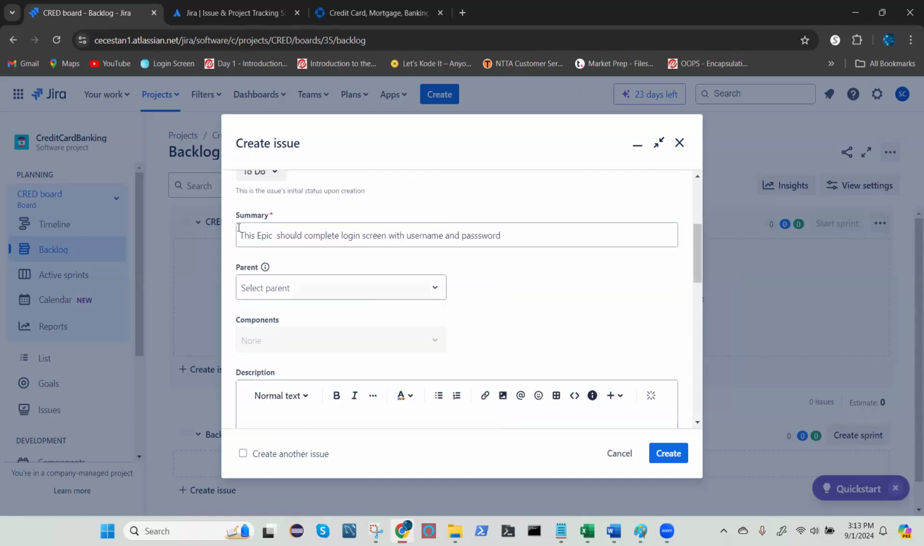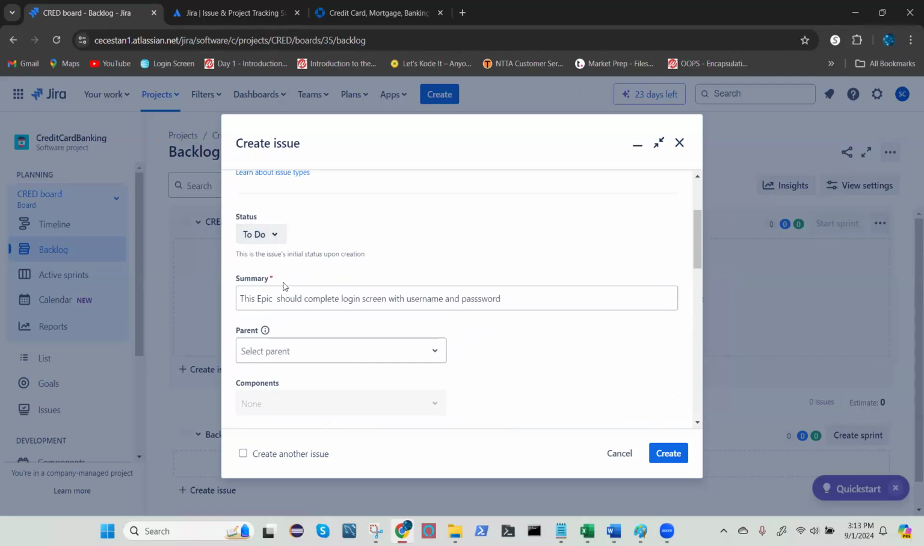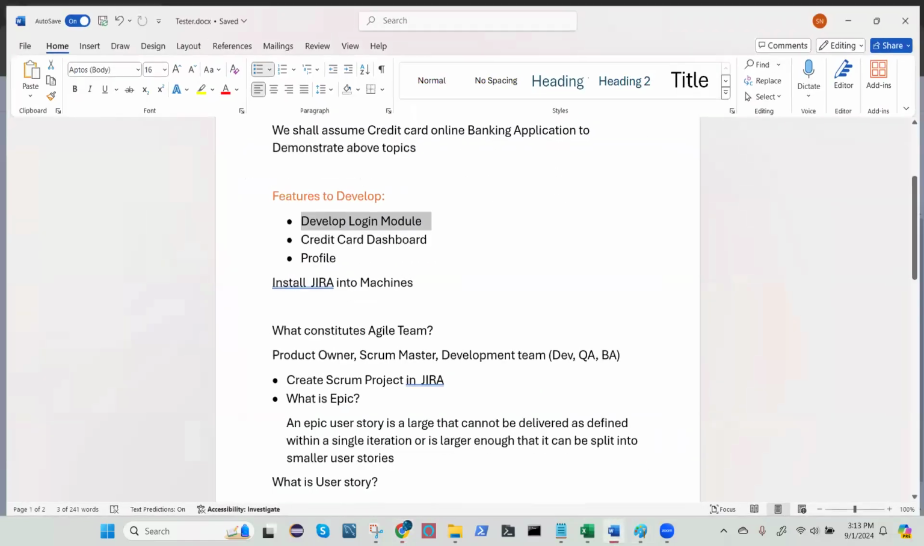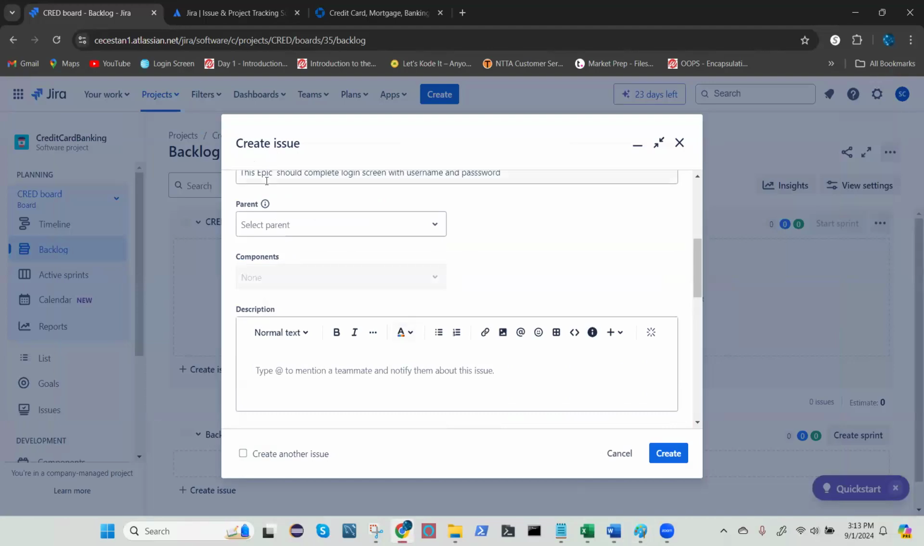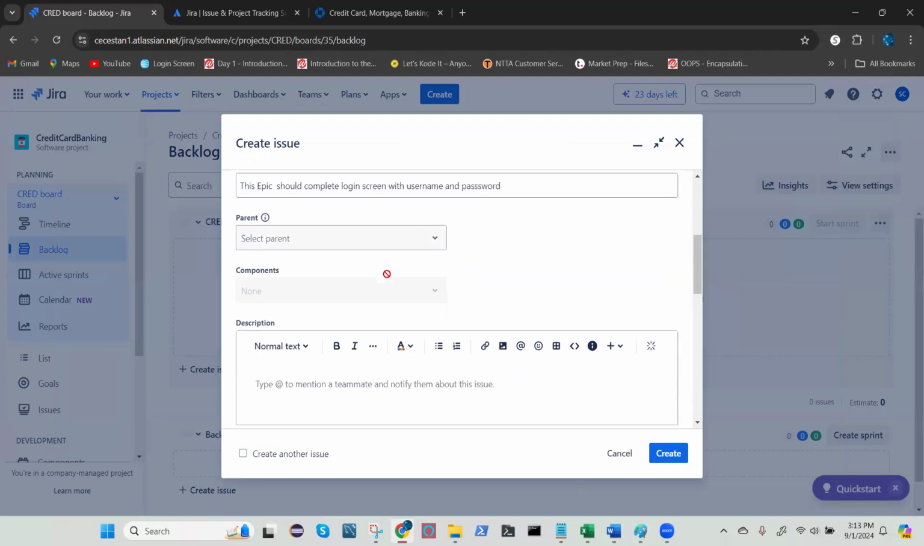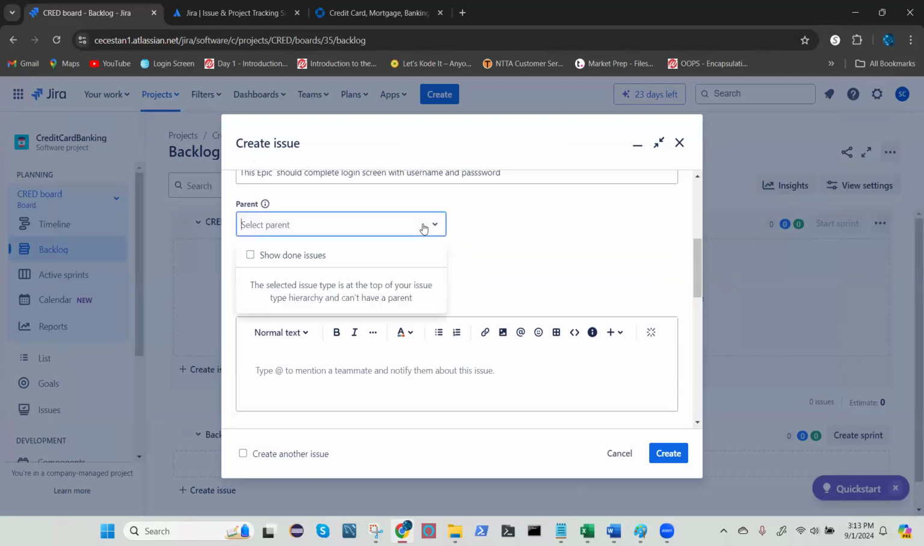This is a critical project for us. Then the to-do status means it's not done yet and not in progress yet; it's on the to-do list. The summary of what we are doing is developing the login screen module, right? So the summary is that this epic should complete the login screen, and the customer should be able to log in with their username and password. Anything. So the parent here is to select the types at the top of our issue type hierarchy. Let's leave that for now.